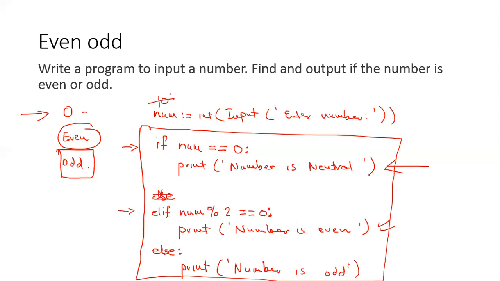Let's do one last test. And this time round, if num is 15, is 15 equal to 0? False. Move on. Else if 15 mod 2 equal to 0, no, that's false. 15 mod 2, the remainder is not 0. So here, the first 2 conditions failed. There's an else. It means I have to go into the else if the 2 conditions above failed, and it's going to print the number is odd. So this is how you would use a multi-way if to test if the number is 0, which is neutral, if it is even, or if it is odd.